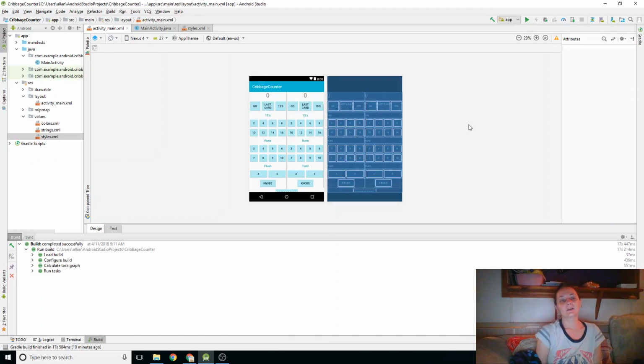Hello. Today I'm going to talk about an app that I developed for the Grow with Google scholarship. It's called a cribbage counter. The app basically keeps track of score for cribbage, so there's no need for a cribbage board as long as you have this app and a deck of cards.